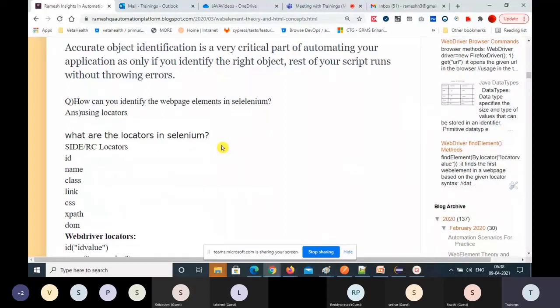In Selenium, we have the locators concept. Locators are used to locate your web elements in web pages. Selenium uses the locators concept to identify your web elements. And what are the Selenium IDE and RC locators? These are the ones: ID, name, class, link, CSS, XPath, DOM. These are the locators Selenium uses.